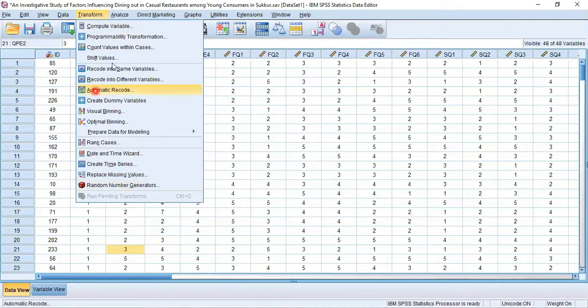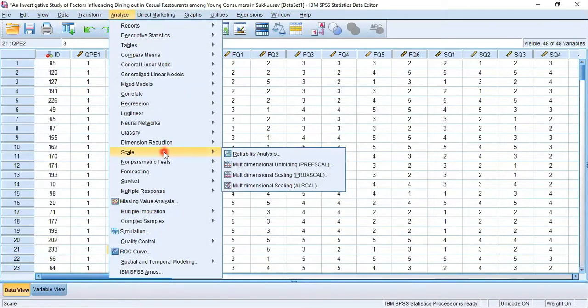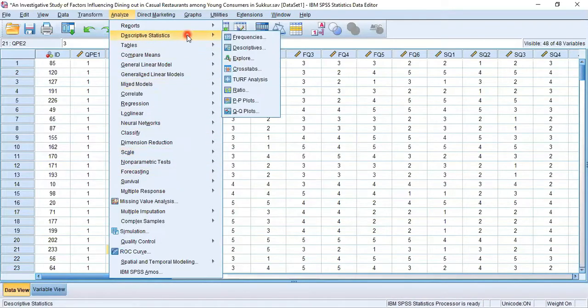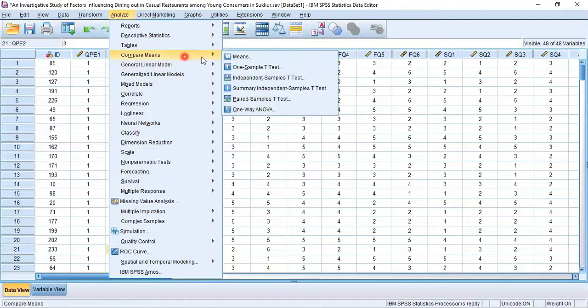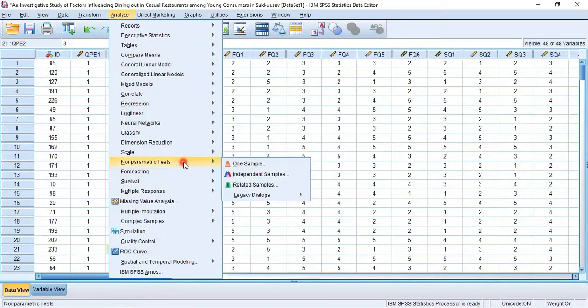So this was about transform, and then analyze. Analyze is another very important menu, because most of the time we are required to go into it; almost all the techniques which we normally apply on our data are available here. For example, if we open descriptive statistics, then frequencies, descriptives, crosstabs, and so on are there. If you want to compare means, there is the t-test, and if you want correlation, you are required to go from this one, and then regression, and then the non-parametric tests.